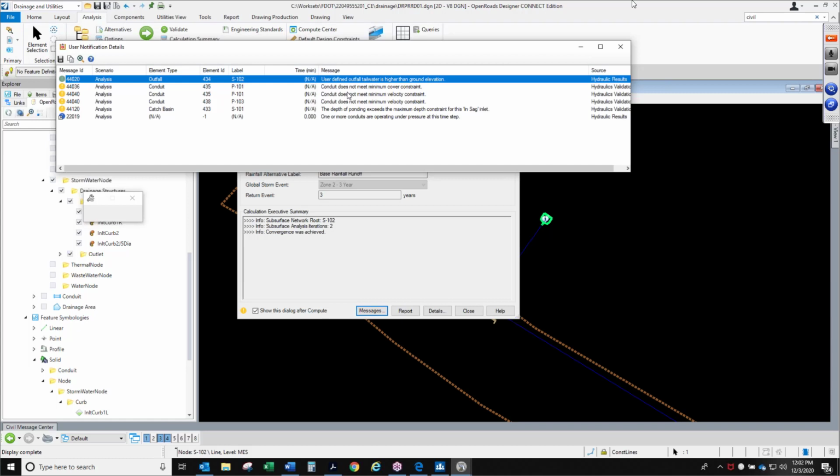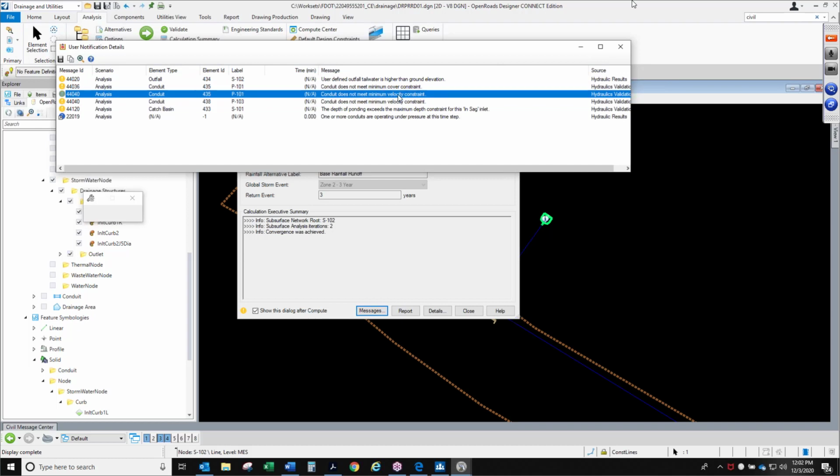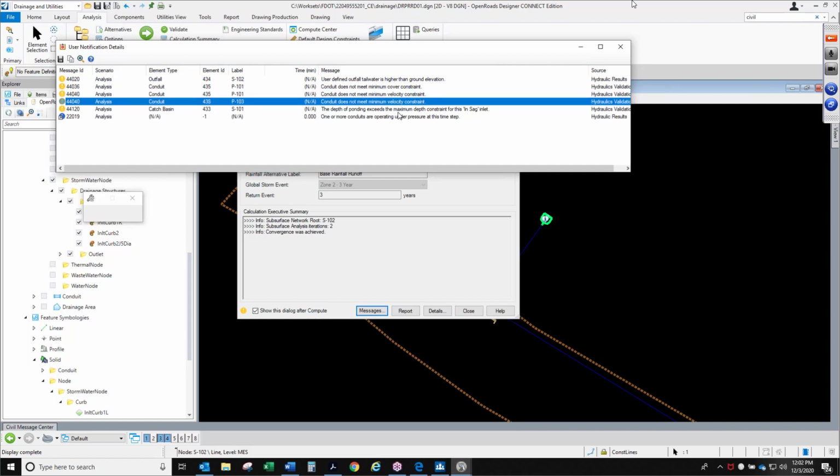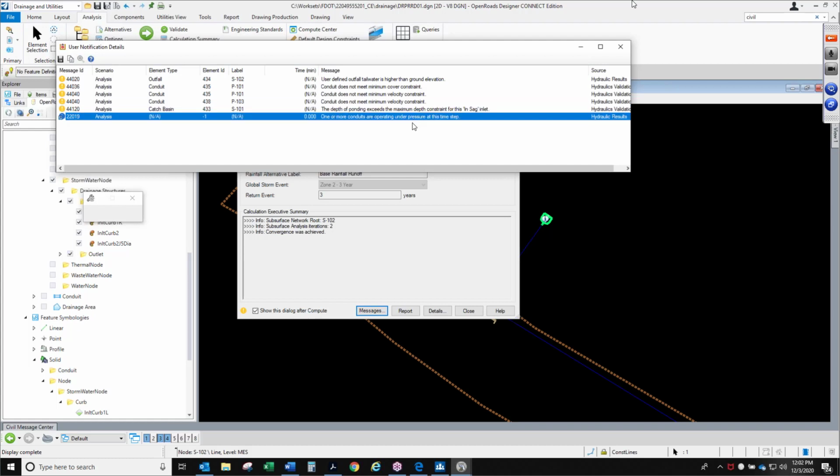So tailwater is higher than the ground elevation. That makes sense. It's a pond. The cover constraint, we're already aware of. Minimum velocity, it's letting us know the flow is pretty slow in there, but probably not flowing full. But we could check to make sure those pipes are set at the right slopes. Depth of ponding exceeds maximum design constraint. I think we already saw that. And one or more pipes are operating under pressure.